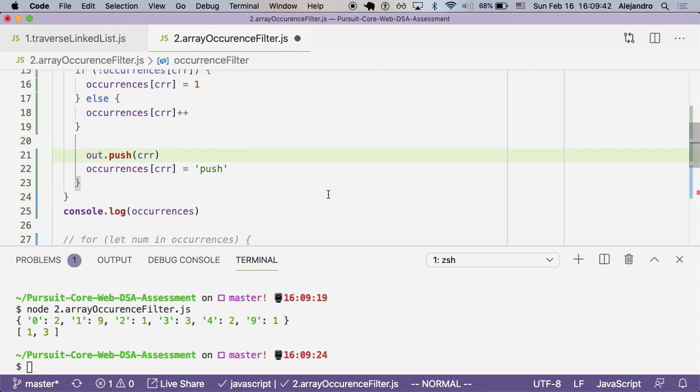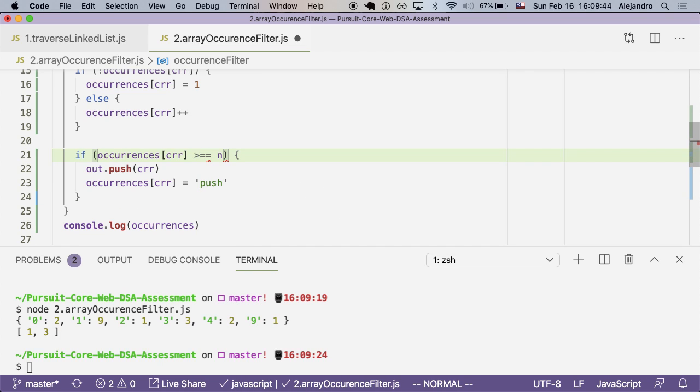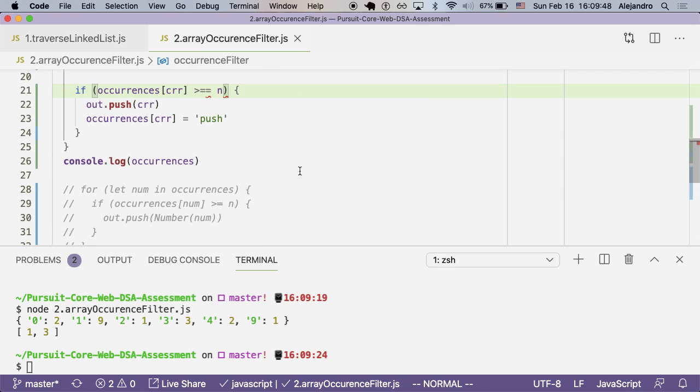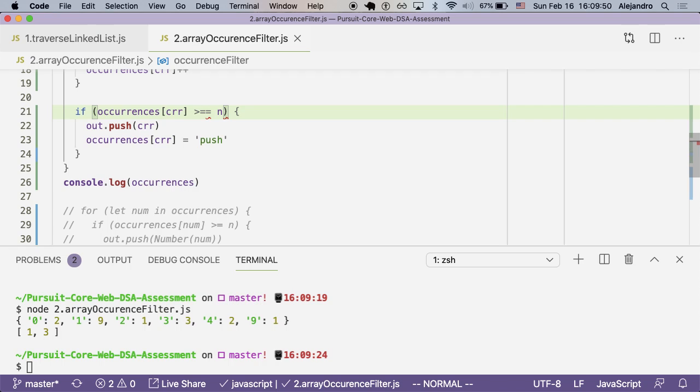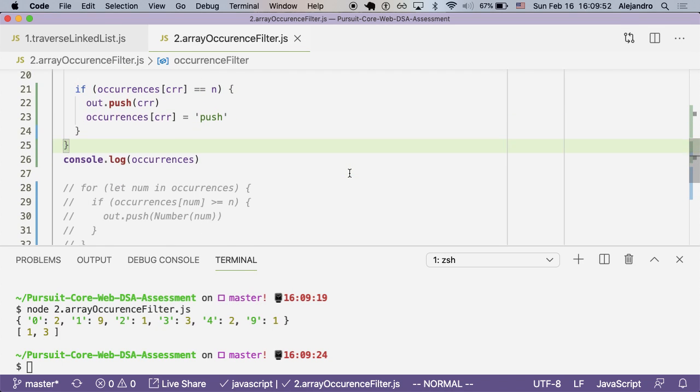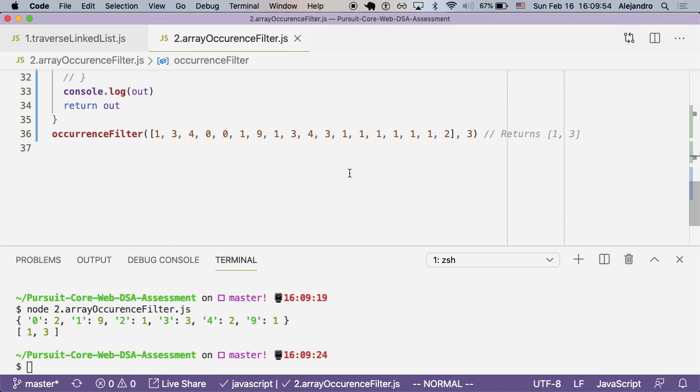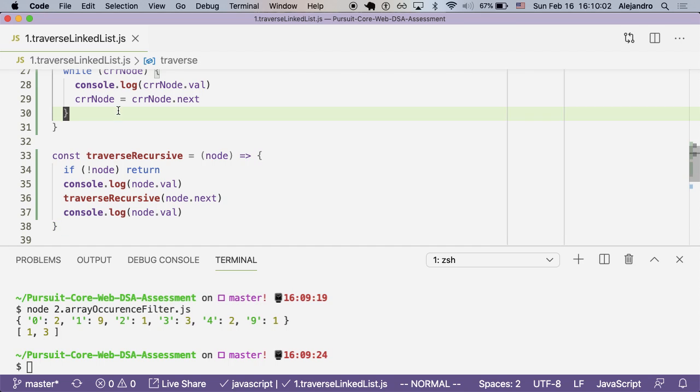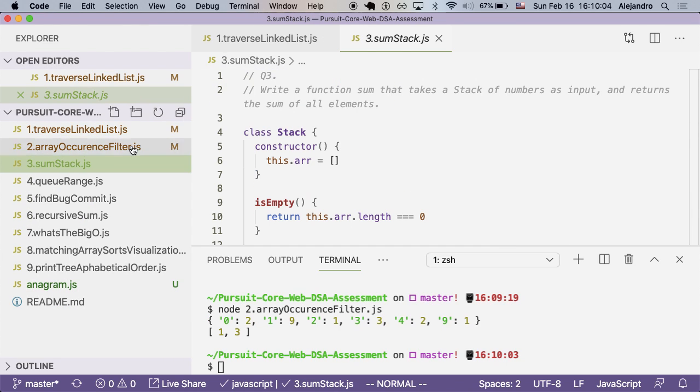Yeah, no, I think we got the point across about the hash table approach, which was the core of this question. Well, any final thoughts on this one? Cool, let's move on. 3, sum stack.